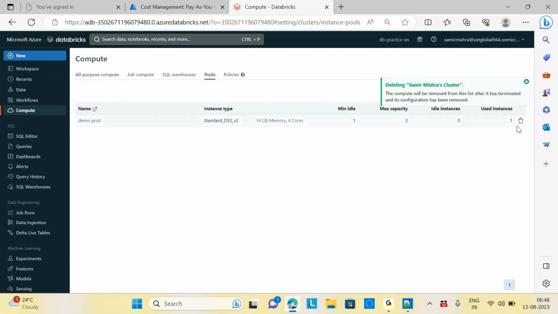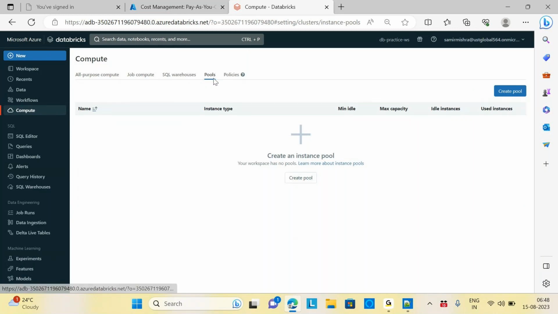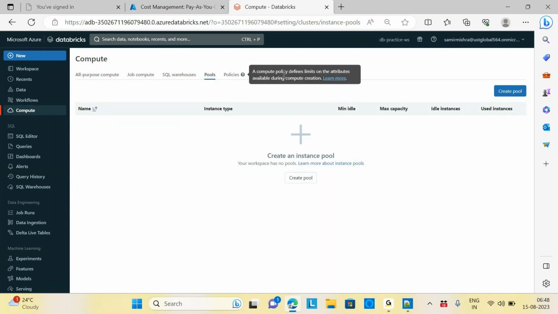I don't require the pool. You understand the pool? Okay. Now let's start discussing the policies, which is again on a premium tier node, but you should understand the policies as well. Any questions, guys, up to here?